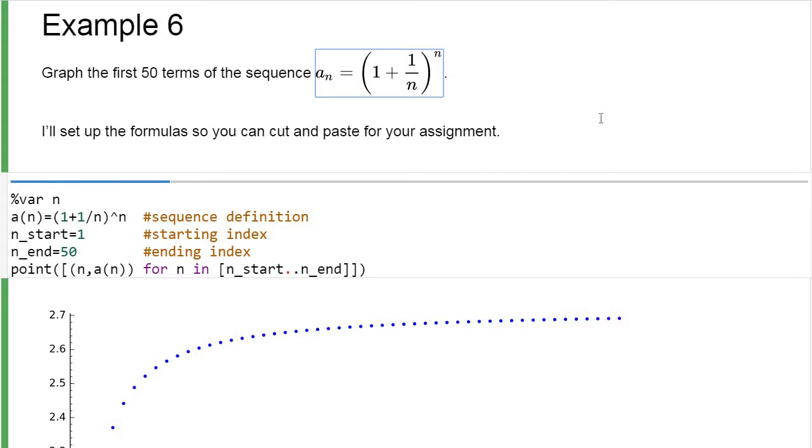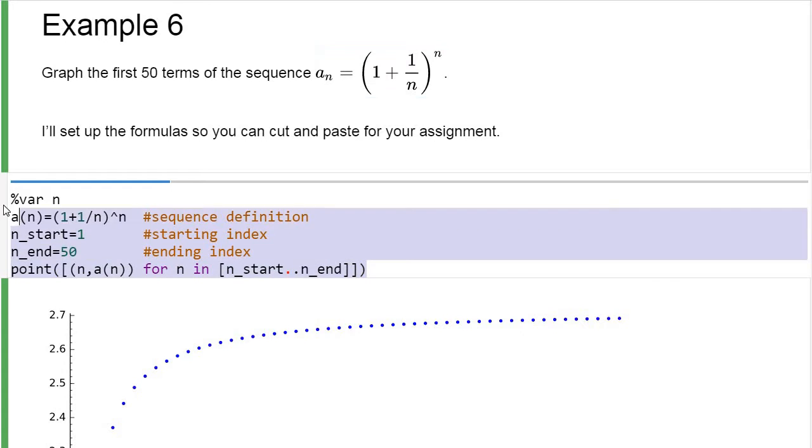So here's the definition of my sequence, an explicit formula. I want to graph the first 50 terms again. So just to save you the trouble of thinking about where things go, I set up this formula. So if you want to cut and paste this block of code and use it, that's fine. If you'd rather just modify example 5, that's fine too.